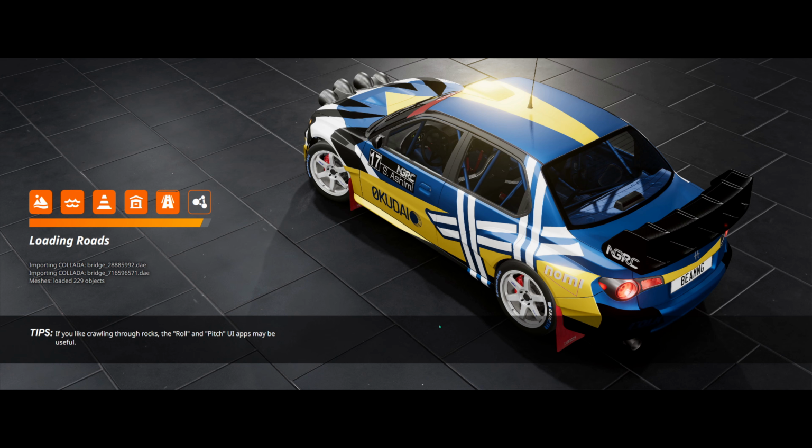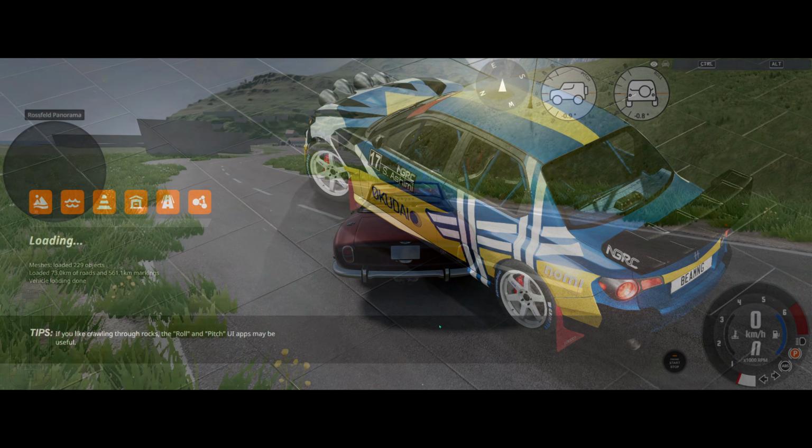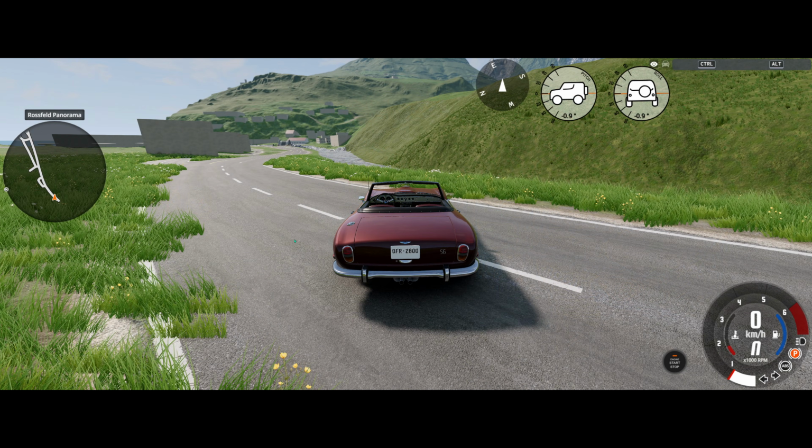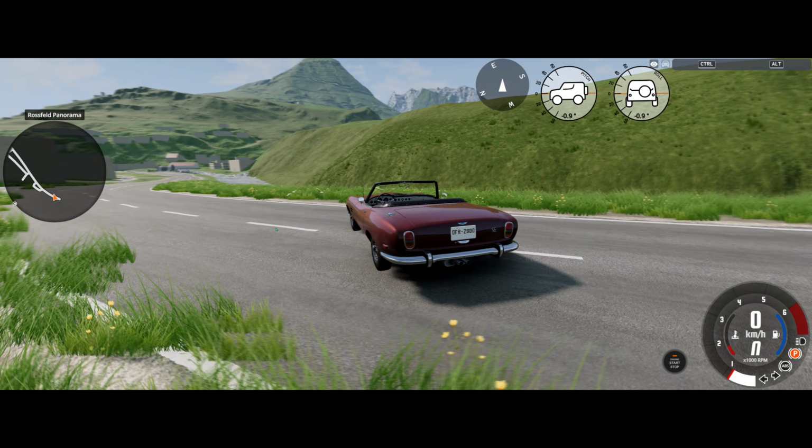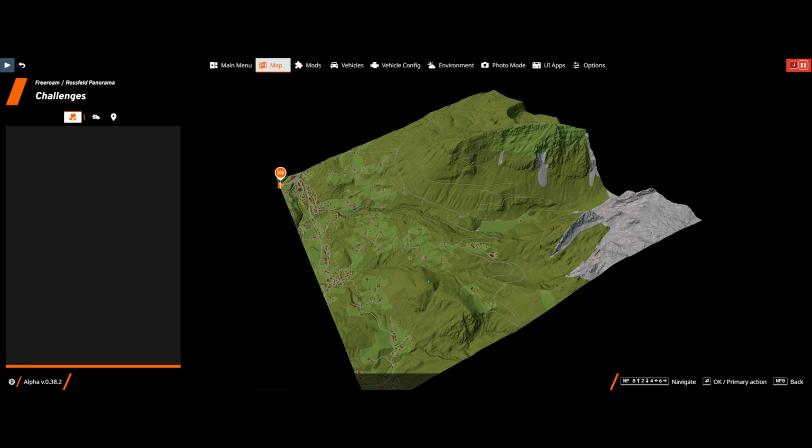It imports now all the buildings and bridges. Takes a while as the map is bigger, but this 4K map is quite okay. And you see, we are in the map. At first glance, it doesn't look that bad. We have different materials. You see the forest and the grass and stuff like that.